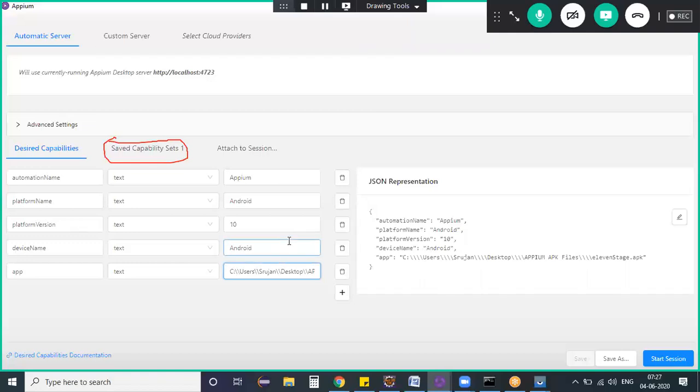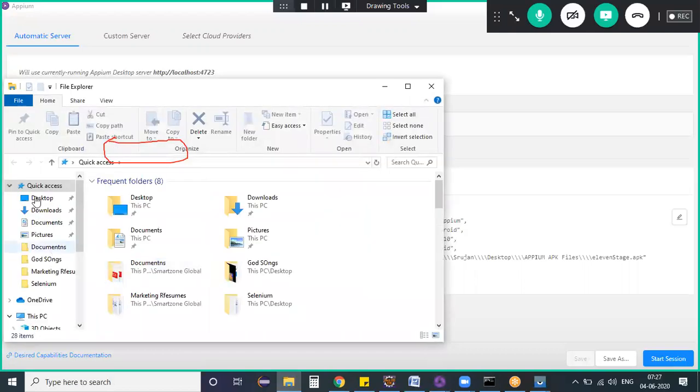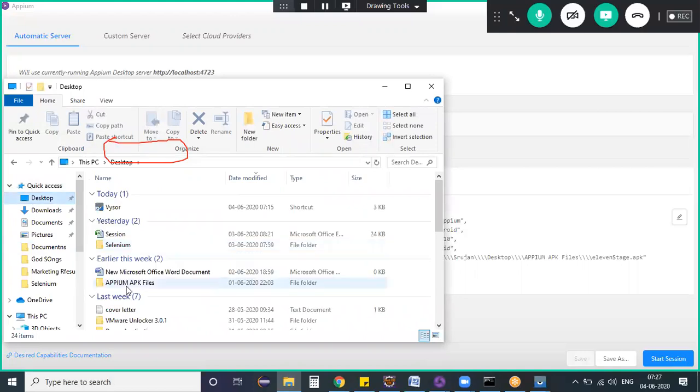Now here the path is changed. I need to change to a different app now. So what I'm doing right now means desktop APK file.